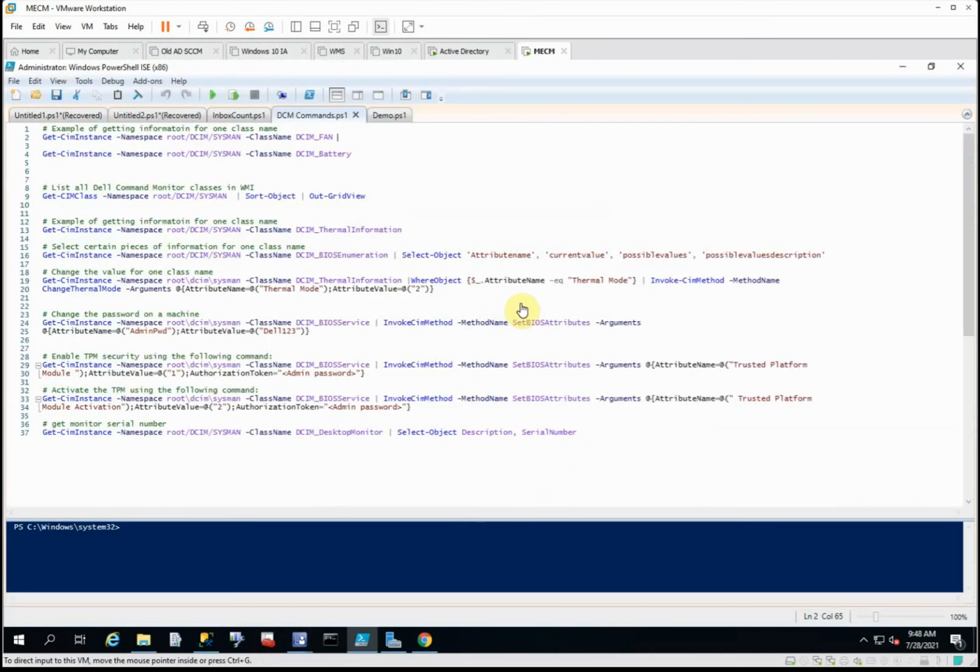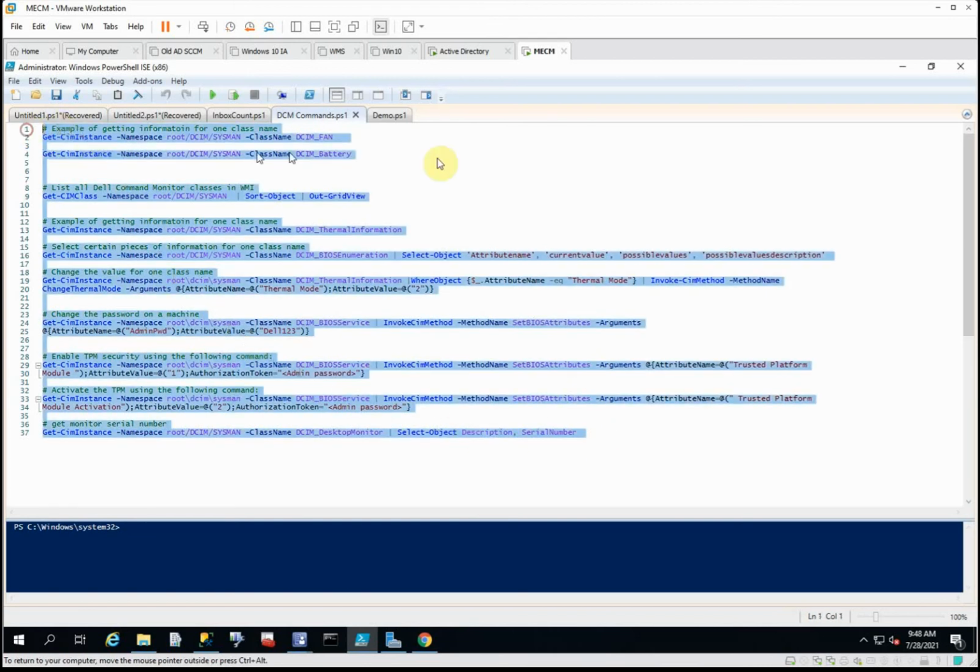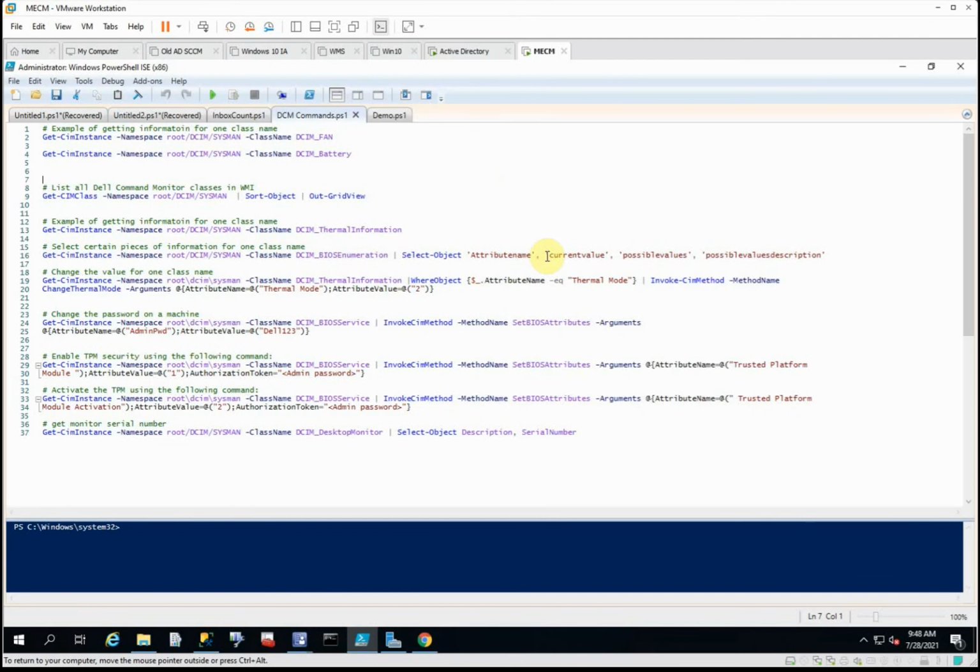Then the last part I wanted to touch on was how DCM could also be manipulated from a command line using PowerShell. All of these different commands right here are actually in the documentation that are on dell.com/command and then the Dell Command Monitor download page. You could change the BIOS password. You could also get information on any type of hardware data that you want, whether it be the fan, the battery. You could also find out each class that you could actually query information against.